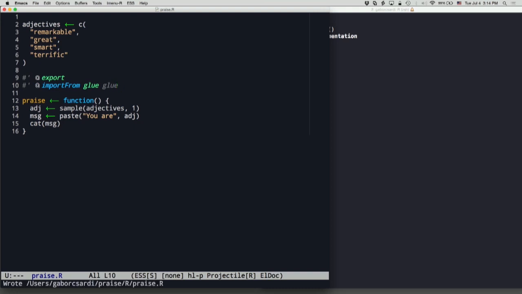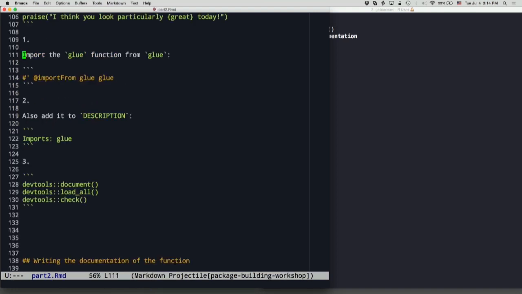So that's the first thing you need to do. The other thing you need to do is add glue as an import to the description file. This is a little bit redundant, right? Because the package manager could be smart enough to look at the namespace file and see that if you're importing something from another package, you probably want to have that installed, but it's not happening. It's partially historical reasons, but you have to also put it in the description file.